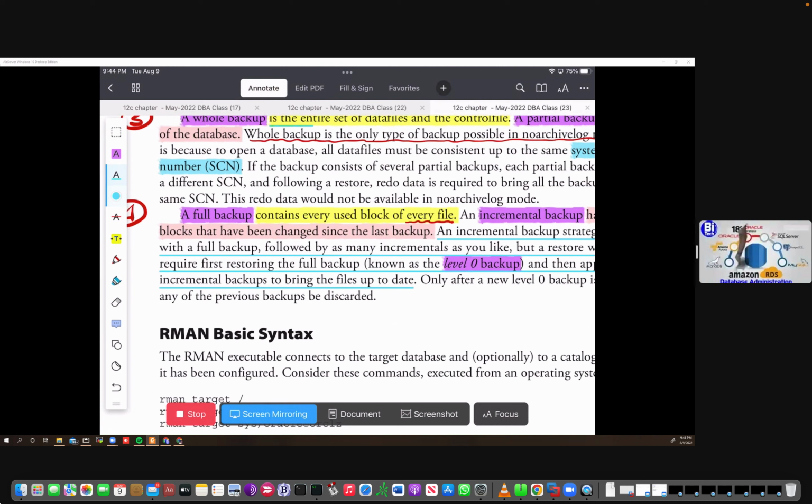So the full backup backs up only blocks that have data in them. But the whole backup will back up the entire data file, even if the data file has 1 million blocks but only one block has data. It is going to back up the 1 million blocks. That's a whole backup. It does not look at the blocks, it looks at the file.